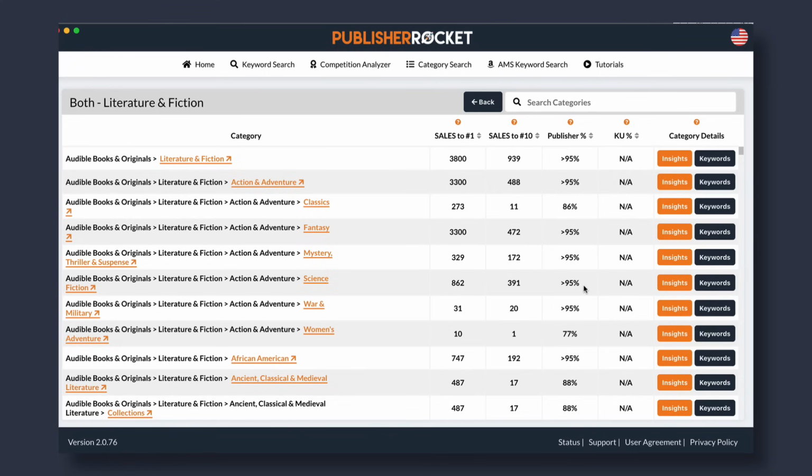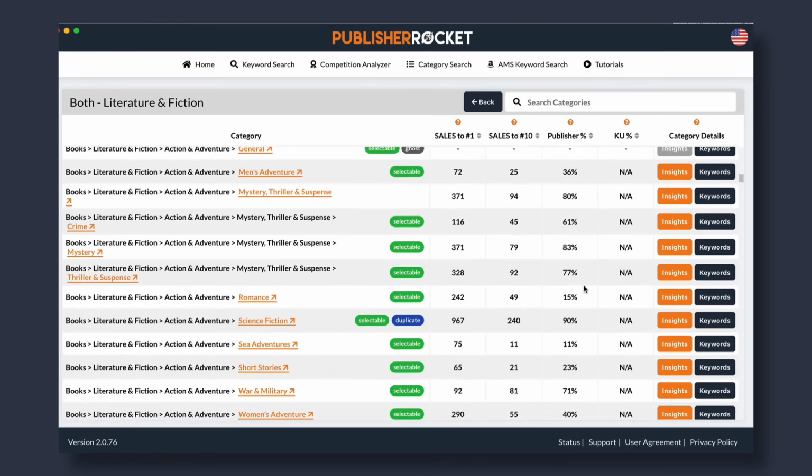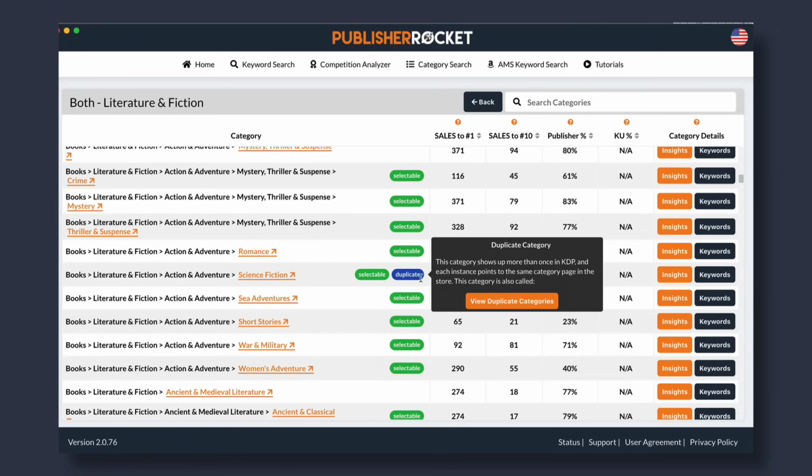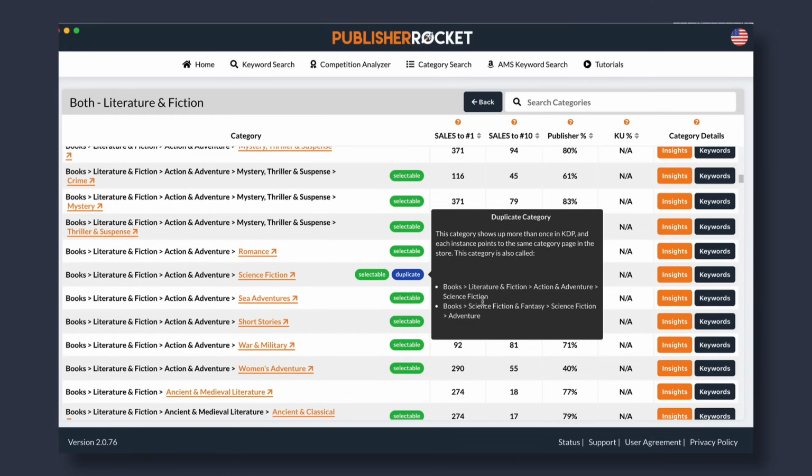As you can see, Publisher Rocket will mark if that category is a duplicate, and by hovering over it, you can see whether the other duplicates are listed. The best option is when you find a duplicate that not only the other duplicates fit your book, but they are in other subcategories and even broad categories, then your book gets even more coverage.